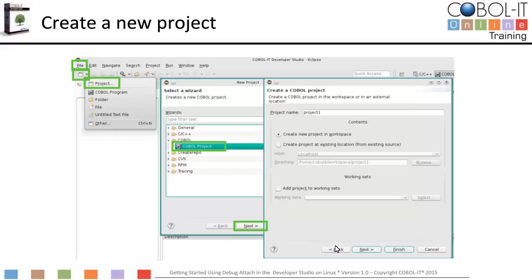On the screen titled Create a COBOL Project, you must enter the project name for your COBOL project. We will name our project Project 1. This causes a folder called Project 1 to be created under the Workspace folder. Click the Finish button to create Project 1. You will see that Project 1 has been added to your Navigator window.